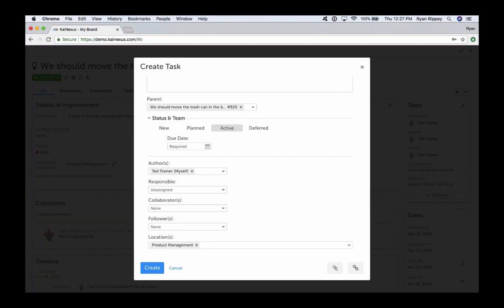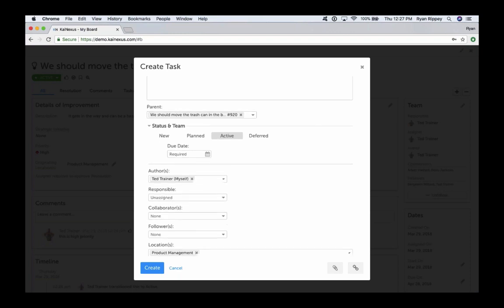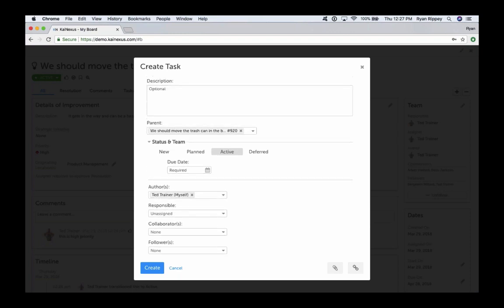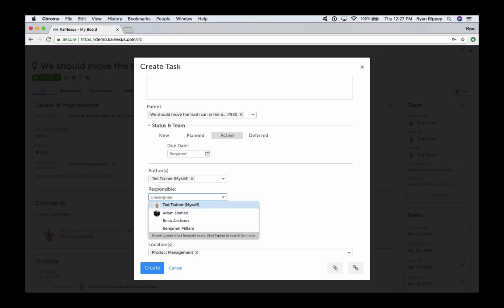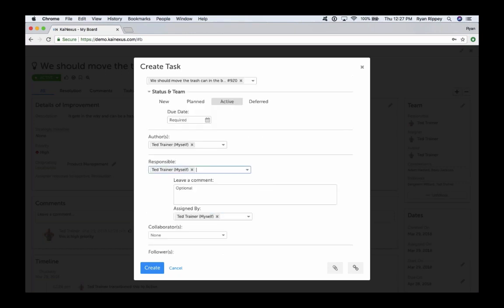Absolutely. You can create a task from the create screen. You can add in this parent. Since we created this item from that improvement, it will automatically nest the parent above it. And then we can assign our responsible and go ahead and create this task. Oh, I guess I didn't give it a due date. So there's an example of what happens if you don't put in a required field.